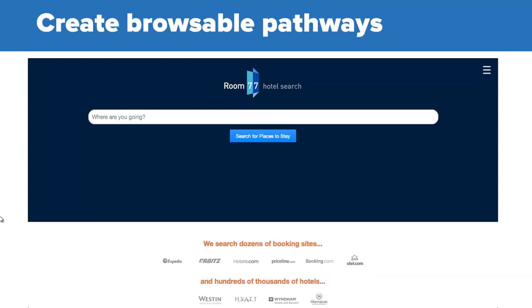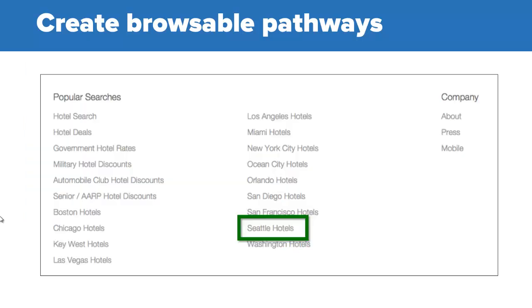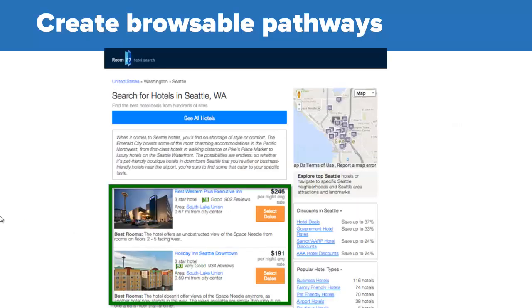Another thing is you want to make browsable pathways. Like in this version of the Room 77 hotel search here, it's real easy for the human to go and do some searches. But where's the robot going to go to find what's on the site? How do they browse it? And on this page they have, okay, you go down to the footer and you can say, okay, there's Seattle hotels, I'm going to choose that. And then you go to the page, you go, oh, there's the content I'm looking for.